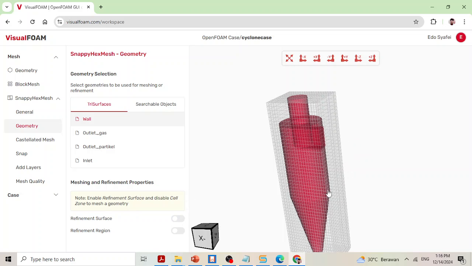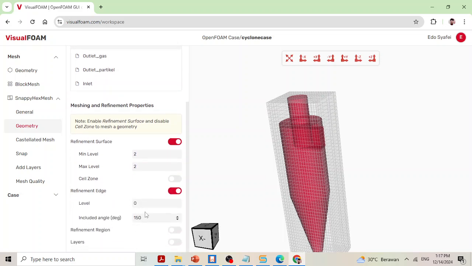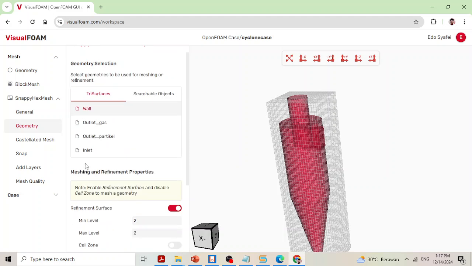So to form the mesh of a cyclone separator, we should activate the refinement regions. And for the wall, to make a smooth and appropriate mesh, I will make a refinement surface for the wall. I'll make it level 2 minimum and level 2 maximum. And of course, I will also make the refinement edge level 2. Refinement edge and layers. Okay, I activate the layers and leave the default settings of this VisualFOAM.